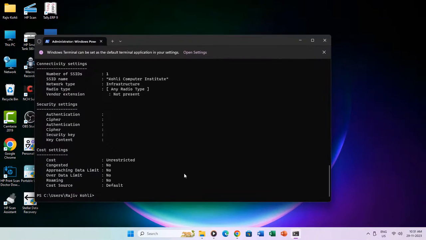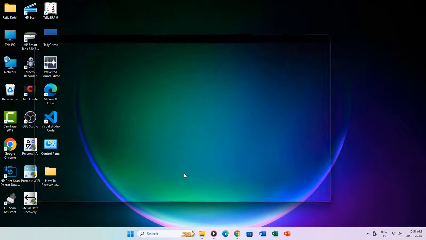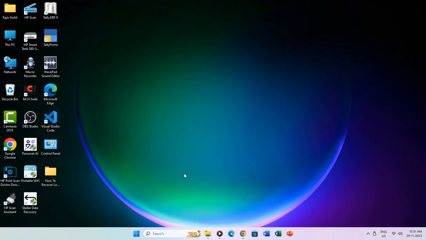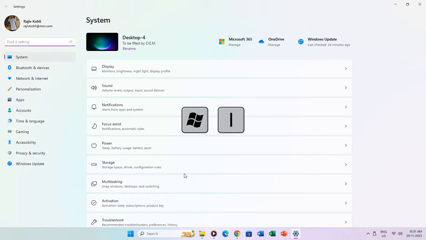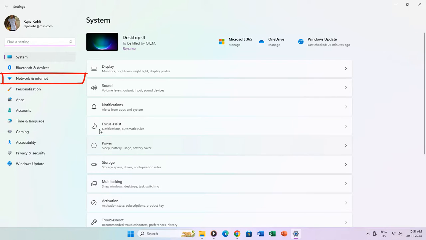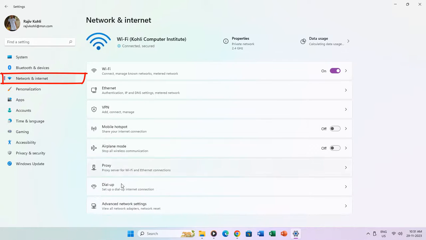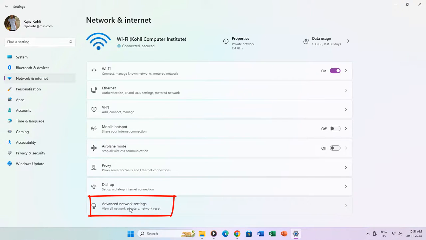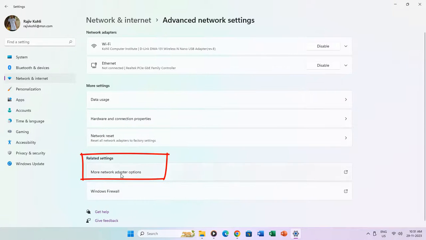Our second method involves the conventional Windows graphical user interface way. You can access this by pressing Windows+I to reveal the settings window. Navigate to Network and Internet, Advanced Network Settings, More network adapter options.